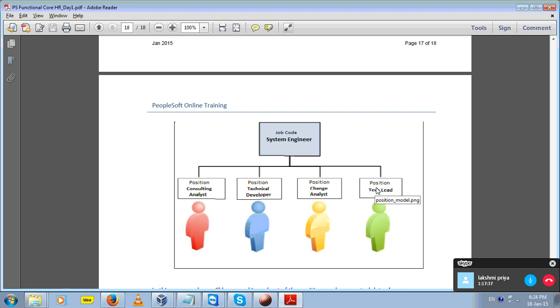We are not focusing on resources. If the position is vacant, we have to fill that position, and whatever changes we are doing, we have to make with the position alone. I mean we have to make with the position, not the person.